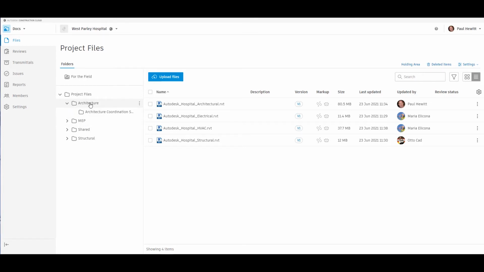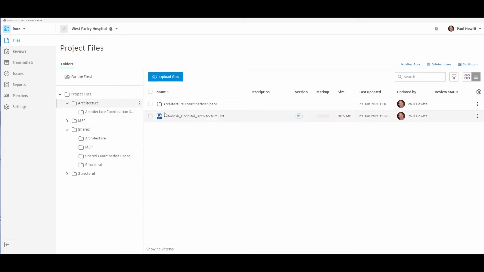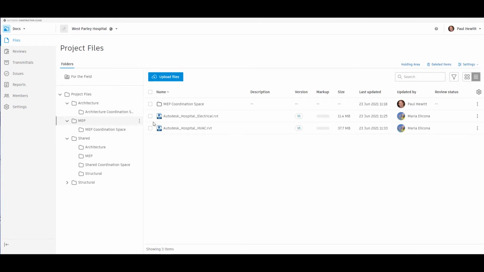So if we look at the architectural team, they also have a coordination space created. We can't use this yet until it's been set up. But we also have a really important area where we have the shared folders and a shared coordination space. If we look at each of these folders, this is where our work in progress is generally created. Again, under the MEP, they have their own MEP coordination space, and this is where their files will be stored.